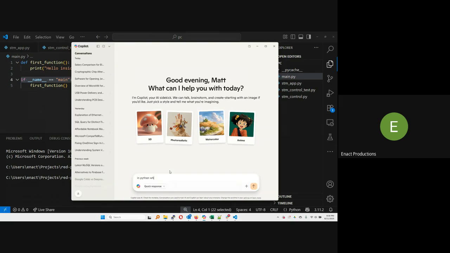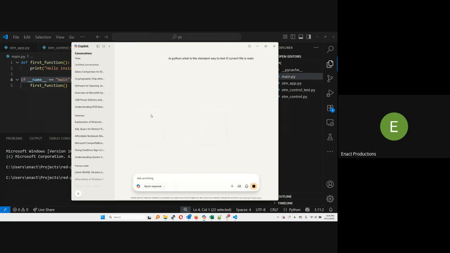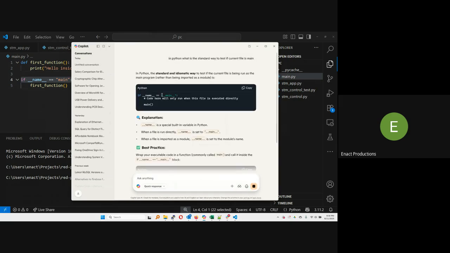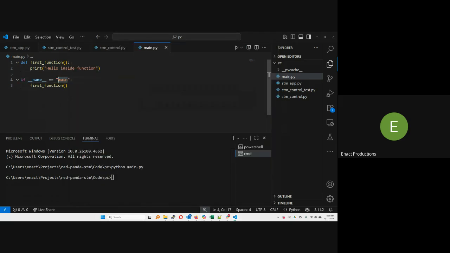In Python, what is the standard way to test if the current file is main? Underscore underscore main. Sorry. Teaching bad conventions. All right.